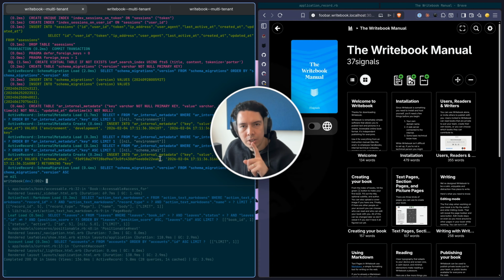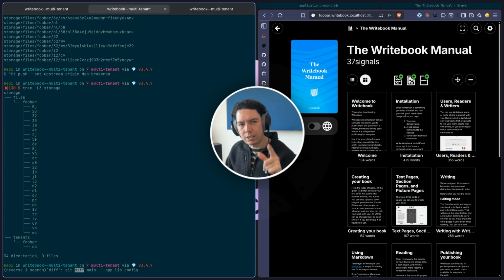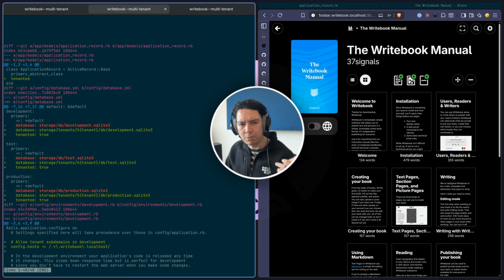Now, one question I have is, in this hypothetical scenario, if you were to have multi-tenant as a default, what would change in the configuration so that you didn't need to have subdomains tied to tenants? I'm sure it's possible, right?